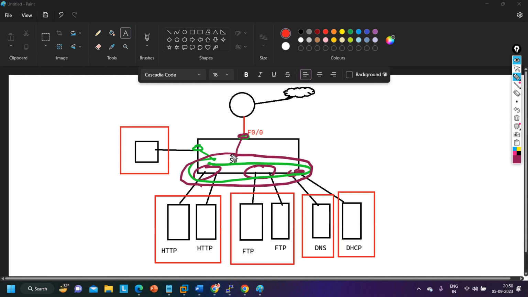How will you achieve this task? Tell me your idea first. Sir, create different VLANs and no inter-VLAN routing for those broadcast domains. Okay, let's say you put these two machines in VLAN 10, these two machines in VLAN 20, this machine in VLAN 30, this machine in VLAN 40, right? In which VLAN will you put this user? Let's say VLAN 50. Now what will you do?